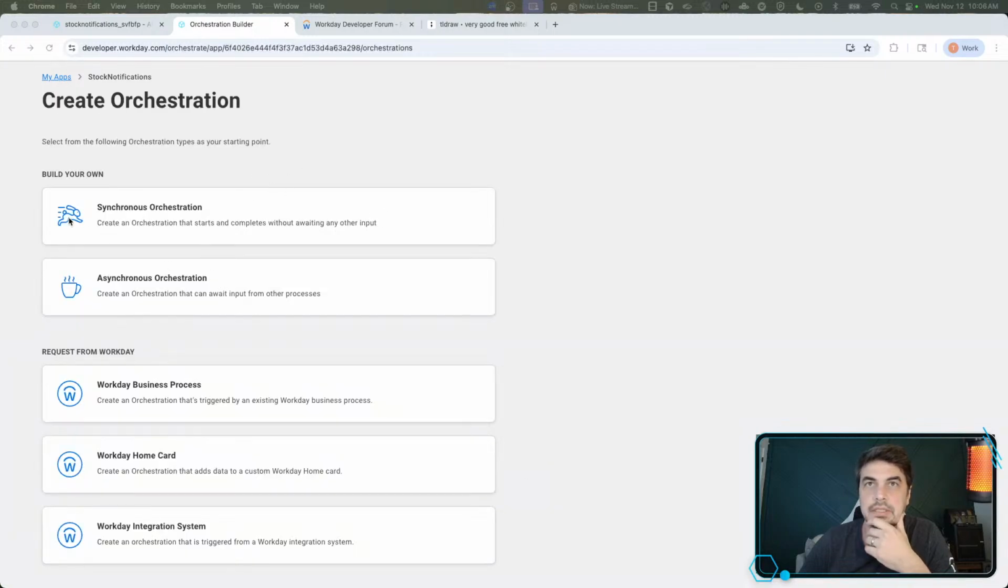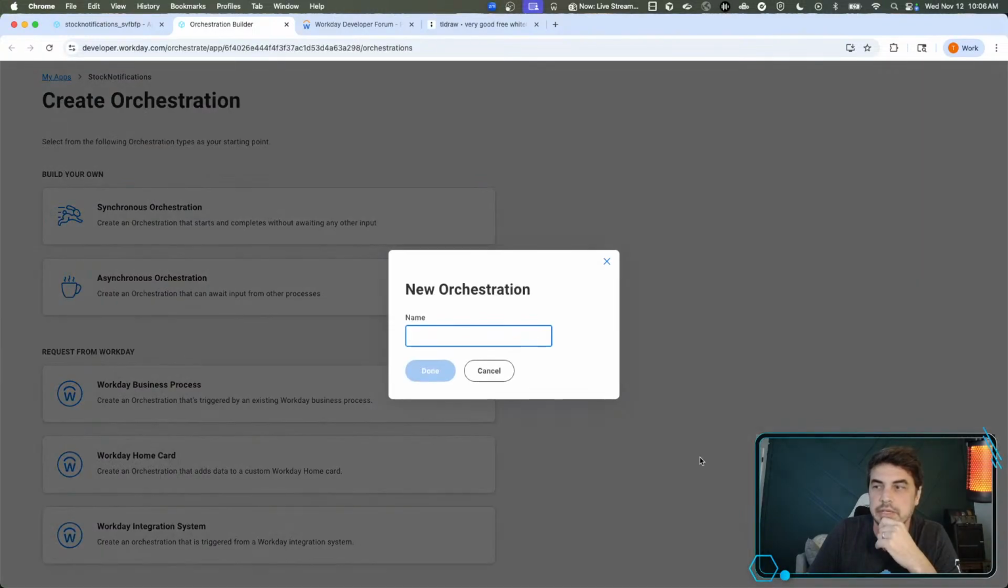All right, and that's going to be a synchronous orchestration because we want to make a call out to an API and then wait for that API to come back to us. So we're going to call this stock retrieval.